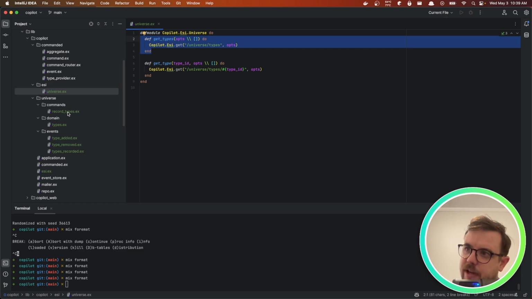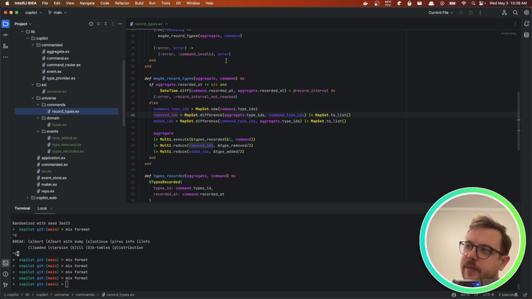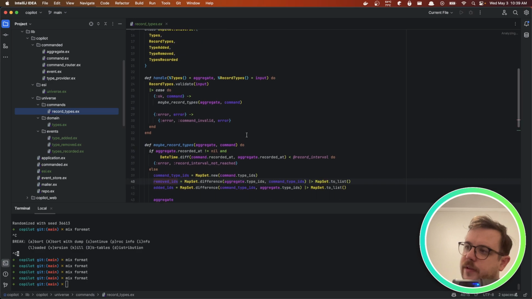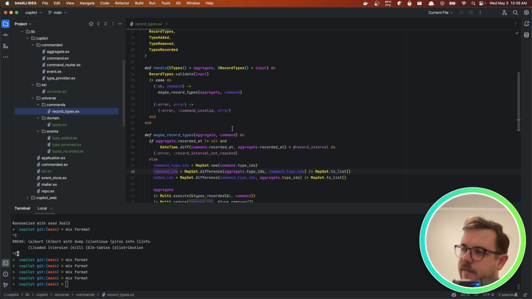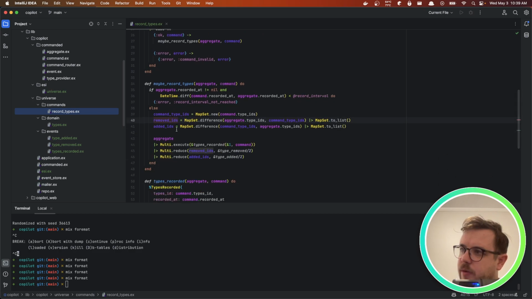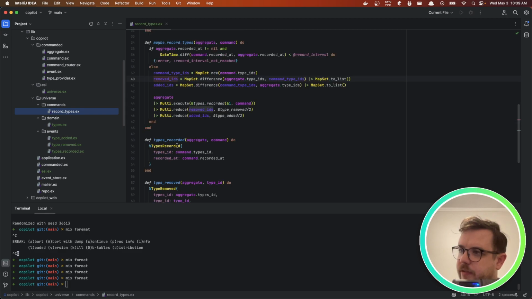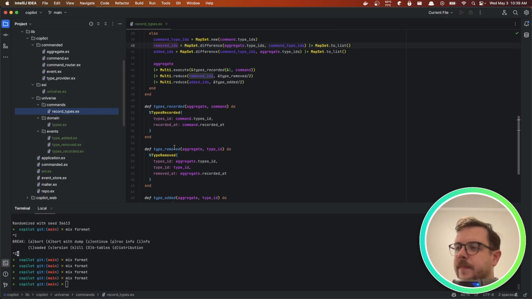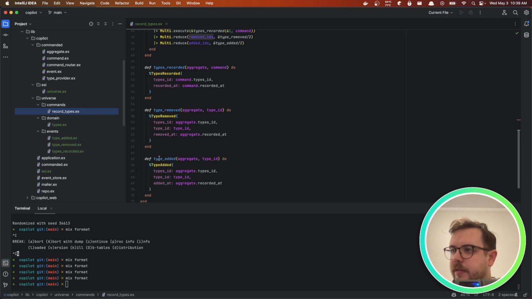And then we're going to take that and we're going to dispatch this command, which is going to get handled, validated, record the events. So it's going to record many events. This one, types recorded, as well as all the type removed and type added things.